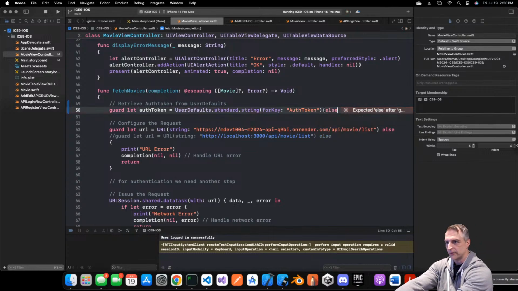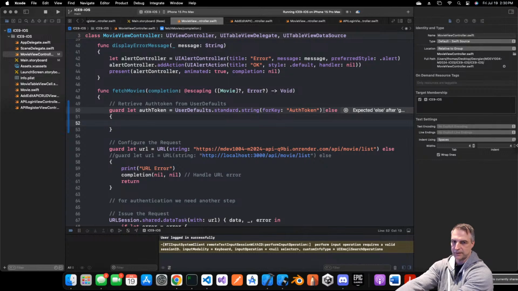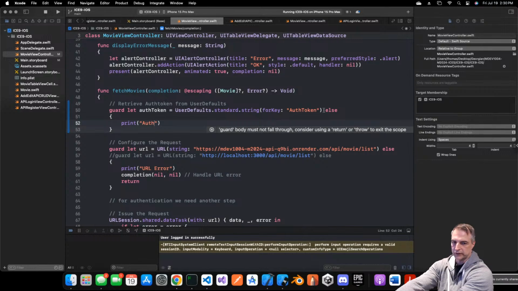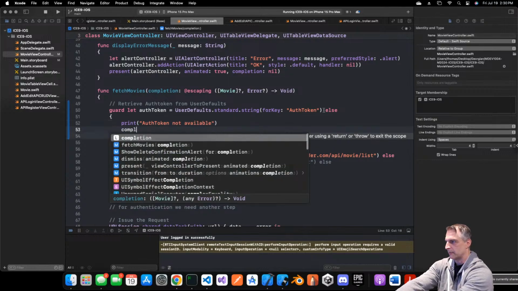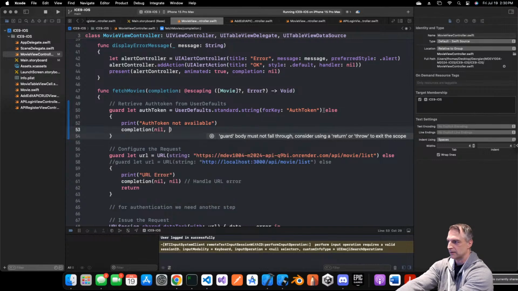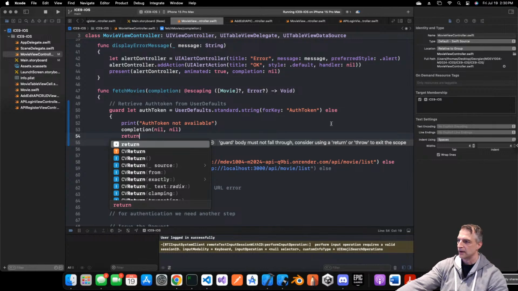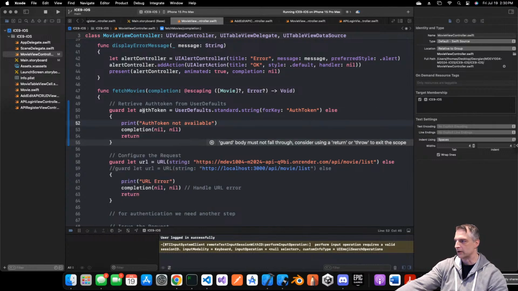Otherwise we'll be in trouble. And then we're going to say else, if that's not true, if we can't retrieve it somehow, then we're going to print something like, for us only, auth token not available. So maybe it cannot be retrieved or whatever. And we're going to have a completion that's nil, which basically says we're not getting anything, and we return. However, if everything goes well, that's what the guard let is, authToken is something that we're going to have. Now we haven't used it yet, we've just retrieved it, right?